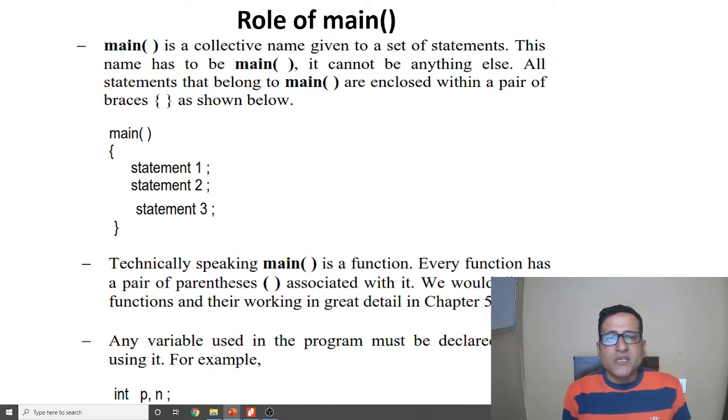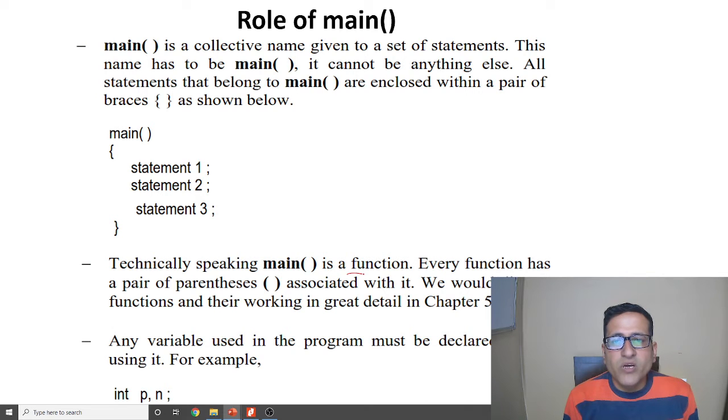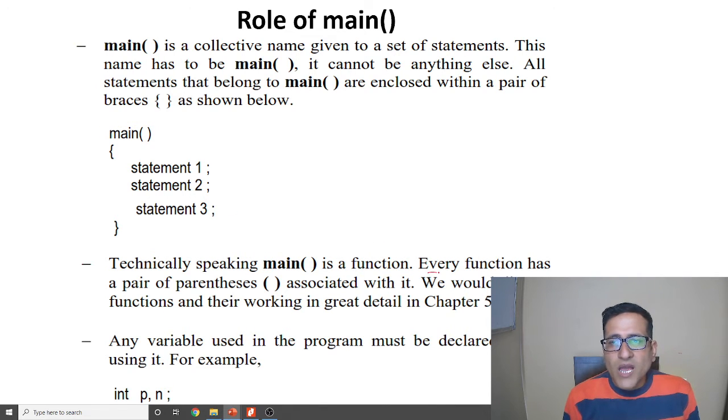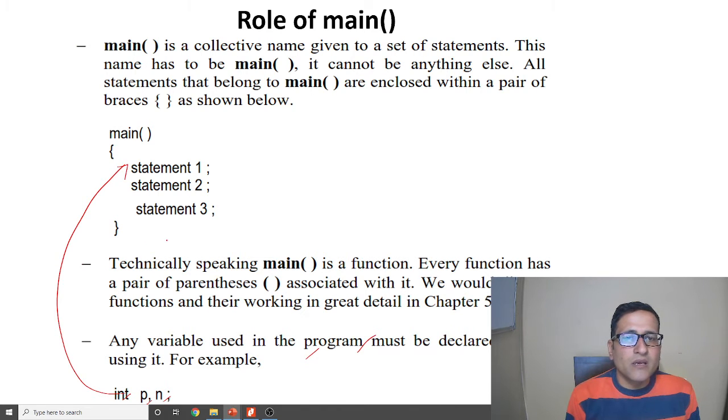In the second point we can see, technically speaking, main is a function. Means each program has a function main. This function will be available in each and every program of C language. Every function has a pair of parentheses, these parentheses. Any variable used in the program must be declared before using it. Like int pn will be written here after these two.